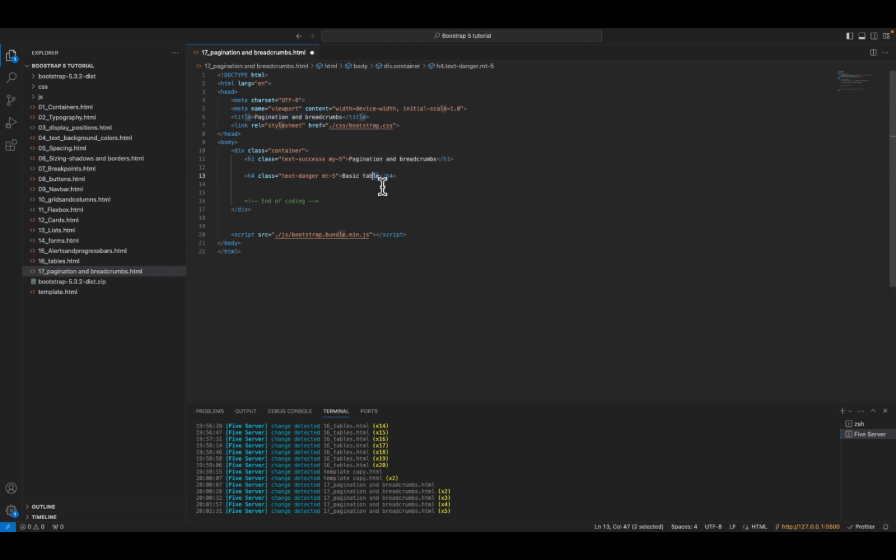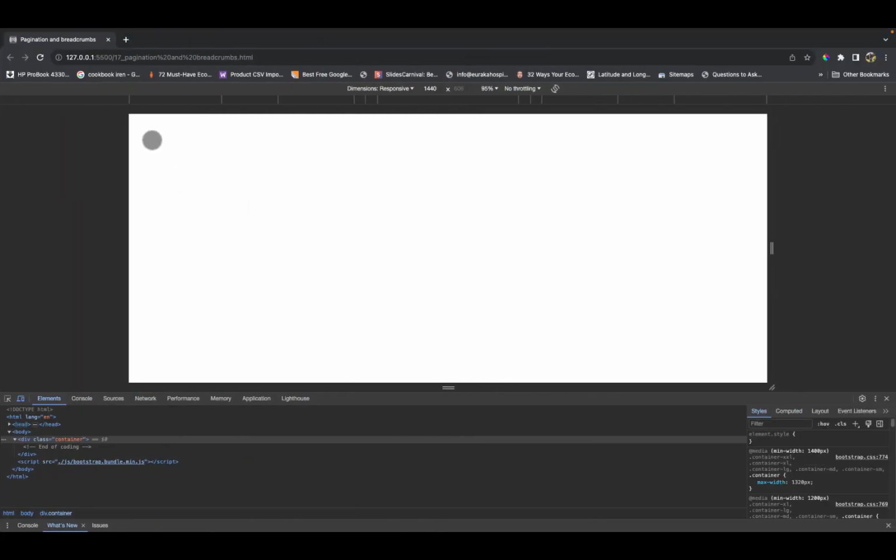Okay, so let's start with the first one, breadcrumbs. So how do we create breadcrumbs? To create a breadcrumb, we need probably an ordered list or a div item, but most of the time it is used as a navigation item. That's why we are able to put it at the top of the page, like here.